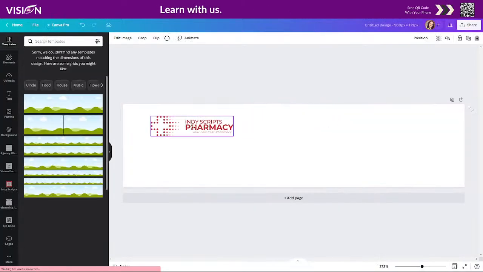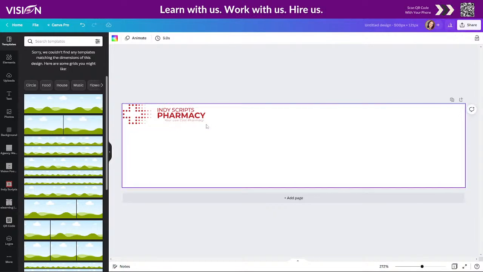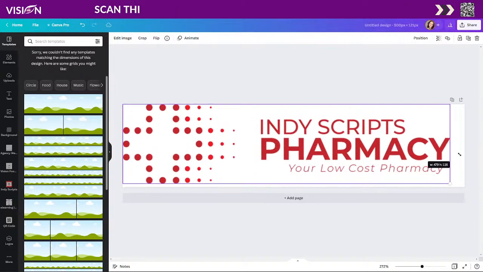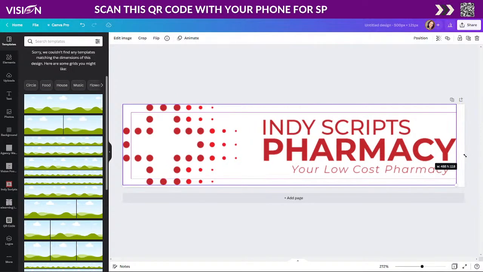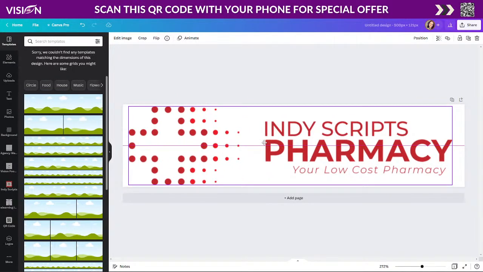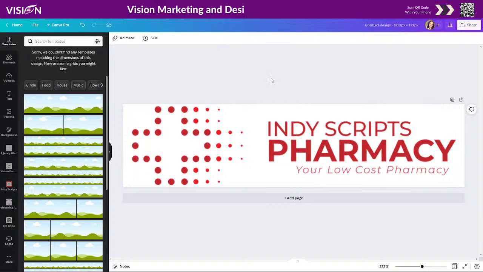And now I can just stretch out this whole logo here because that is the complete size. And that way it won't be pixelated. Sometimes we're at the mercy of the files that our clients give us. And unfortunately, if they don't have better files, there's nothing you can do about it.